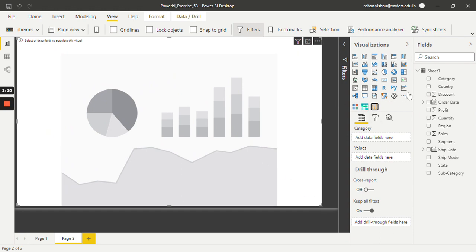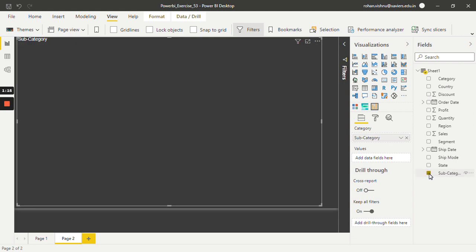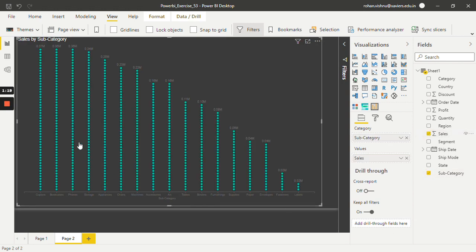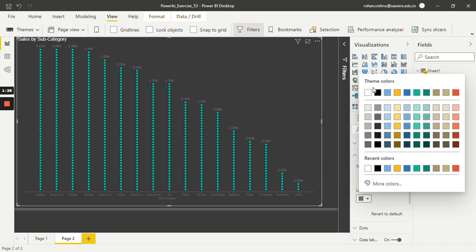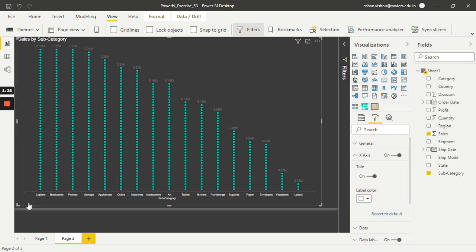Now in the field section, in the category I will put subcategory, and in the values I will put sales. As you can see, just a second, I will change the format, label color to white, so that you can see the subcategory properly.